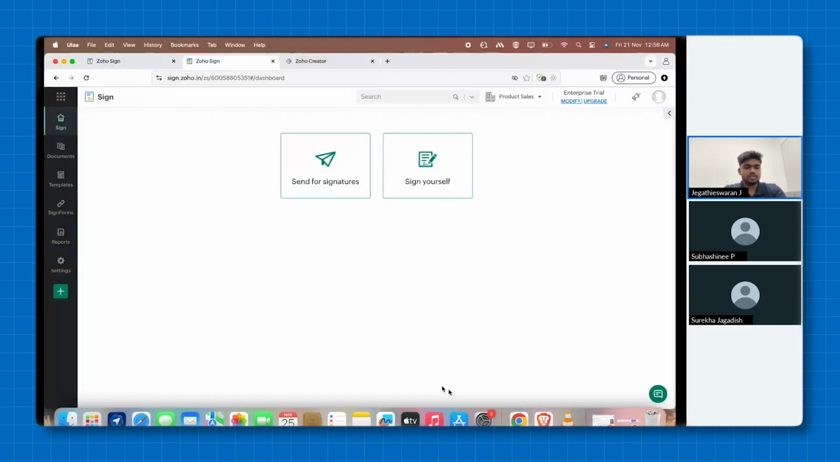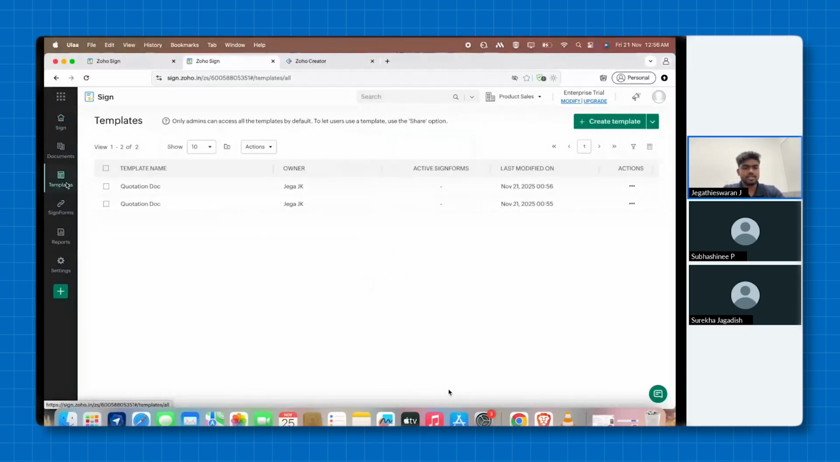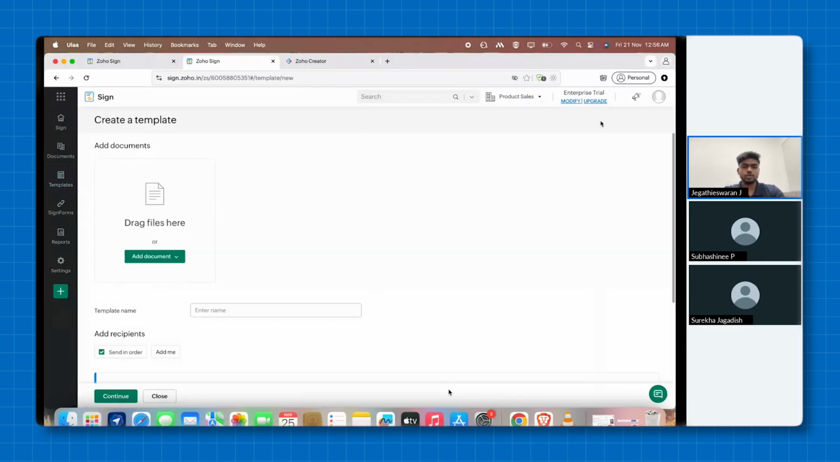Here you can see the template section in the left navigation panel. So click on it. You will be redirected to the templates page where you can access all the templates you have previously created in your account. Now click the create template button in the top right corner to create a new template. Now click add document to upload the quotation document.